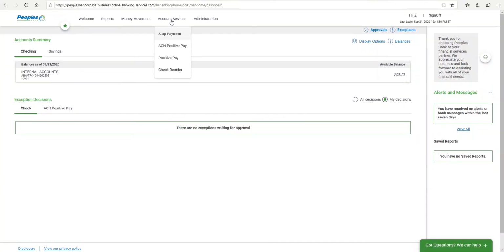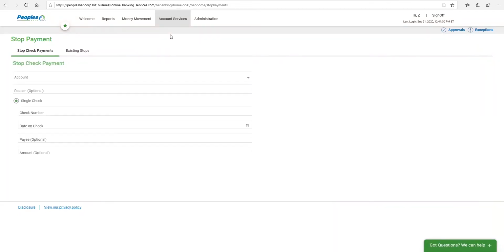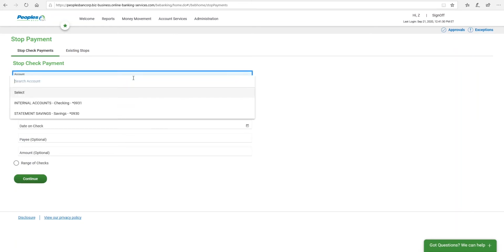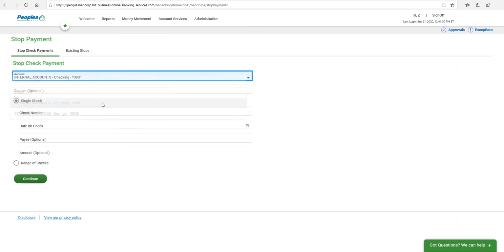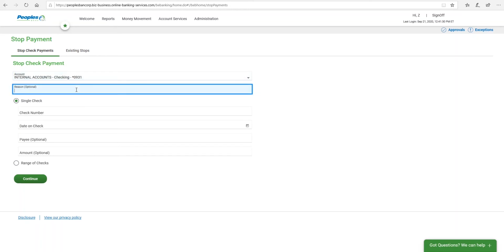Click on Account Services, then Stop Payment. Choose Account. Fill out the optional reason and enter check number, date on check, payee name, and check amount.